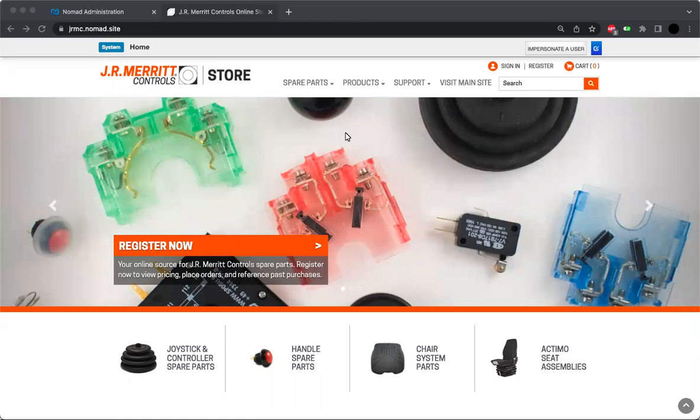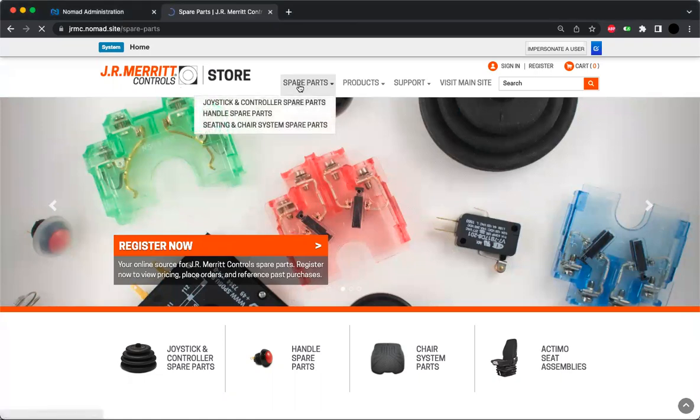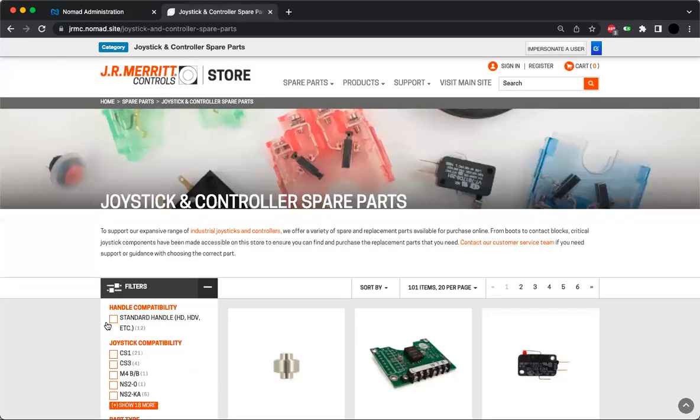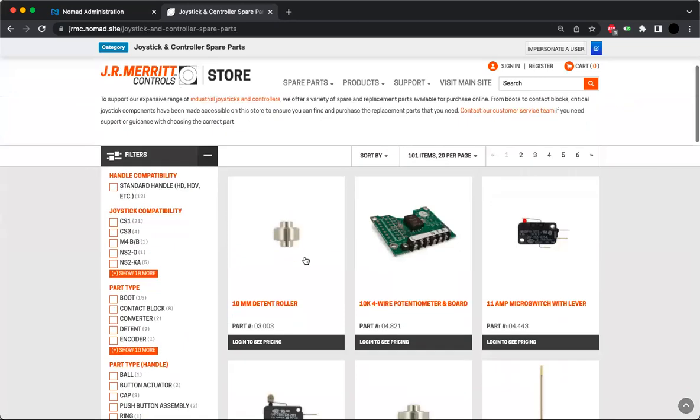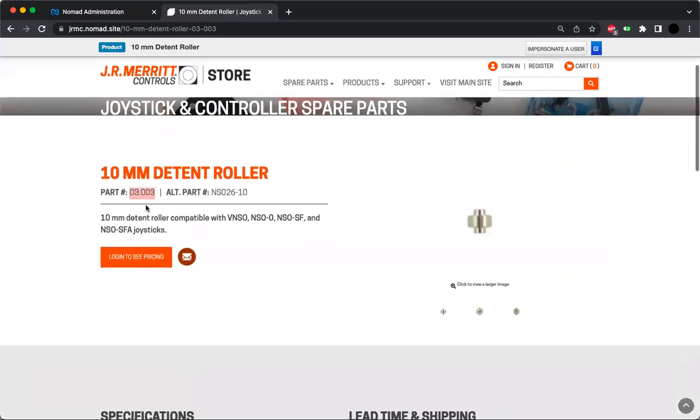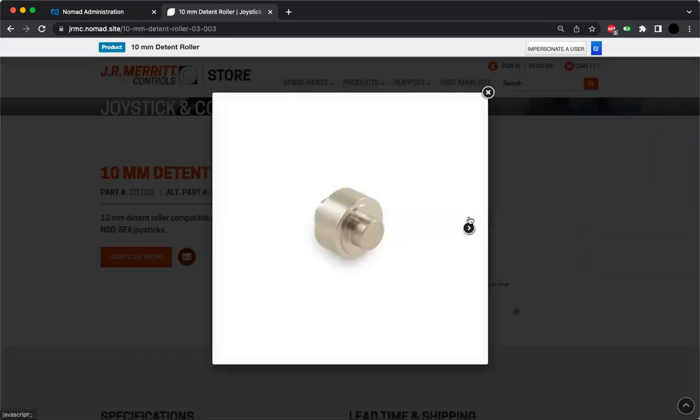On their storefront, I can go into different product pages by navigating through different categories. As I go into a product page on the platform, I can see details around that product. I can see the item number, which comes from the ERP. I can see a description that they've provided us. I can click through different images to get different perspectives of the actual part or item I'm purchasing.